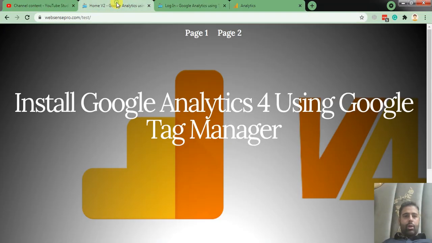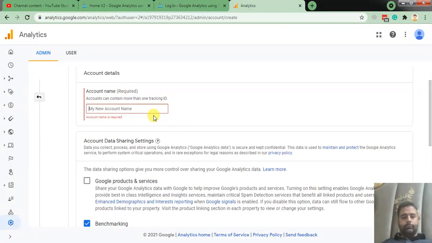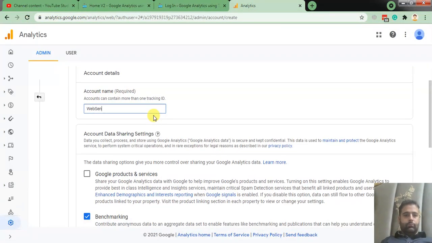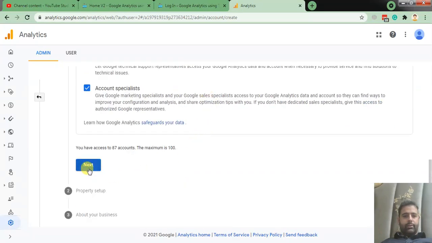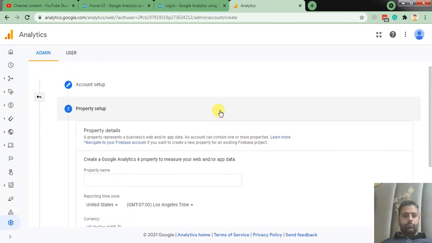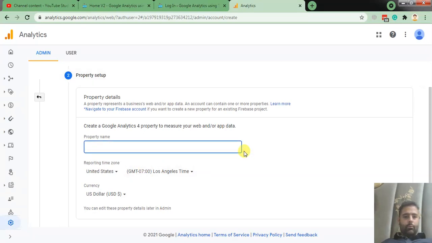So we are installing Google Analytics on this website. I'm going to name it WebSense Pro Test. Click next. You can name your property whatever you want. I'm just going to go ahead with WebSense Pro Test.